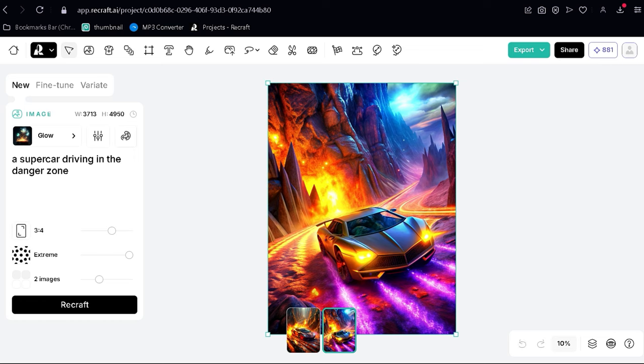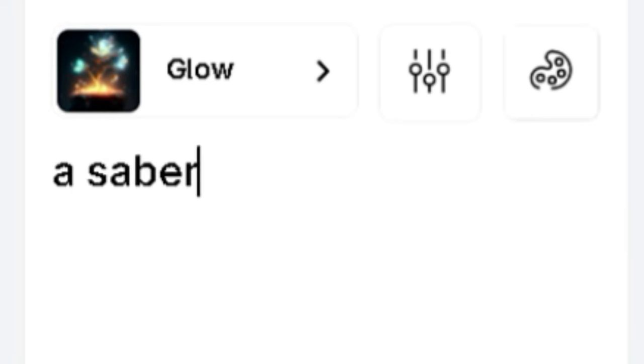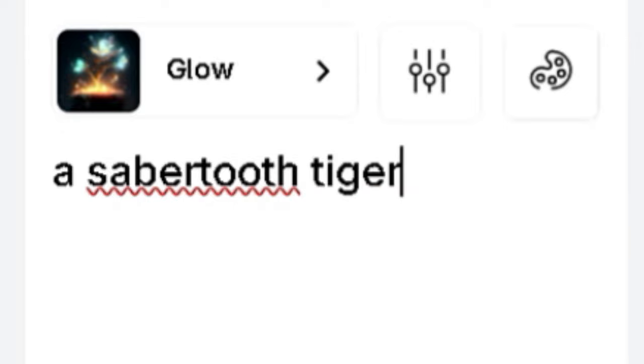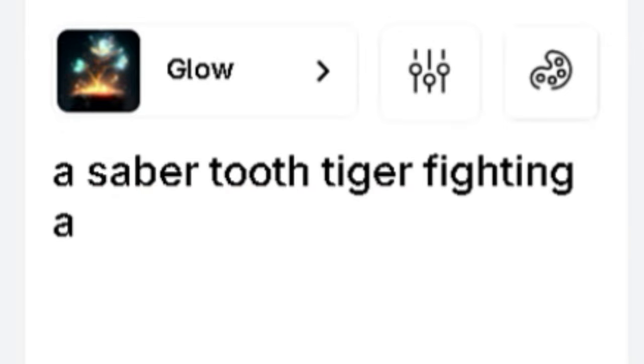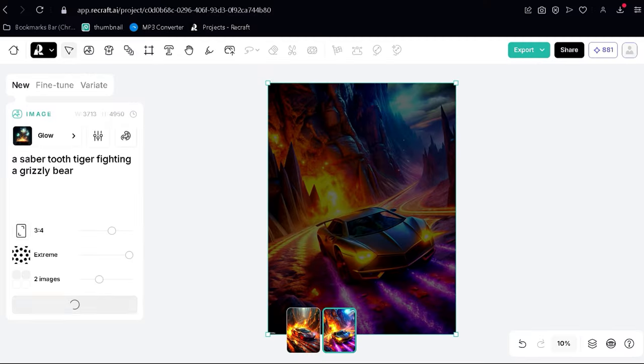And then for the last one, I'll do an extreme, but I want something combat, something like fighting. We'll do a saber-tooth tiger. A saber-tooth, one word. What's an extinct animal that can match this? No, I'll just go with a grizzly bear. All right, what you got for us now?